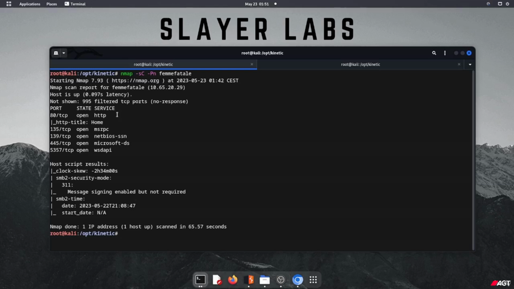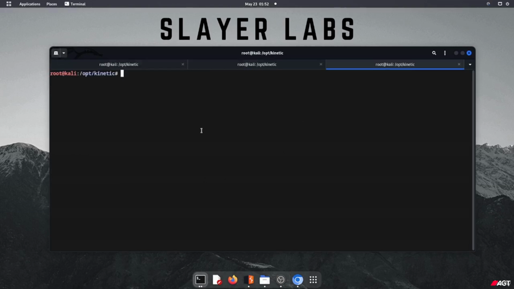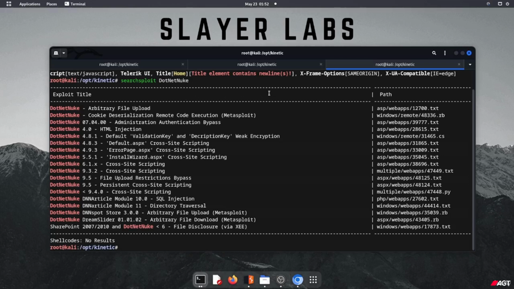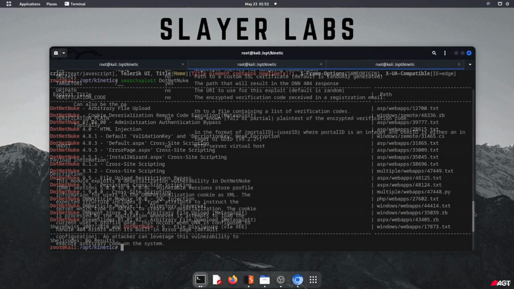From an initial Nmap scan with -sC against Femme Fatale, we see port 80 HTTP open along with SMB and sharing is enabled. And first we'll target HTTP using WhatWeb in order to quickly get some intel on the hosted web service. And here it looks like it's running DotNetNuke, which is a content management system based on .NET. Now we'll check searchsploit, and we see a few DotNetNuke exploits. We'll target the Metasploit one listed here. It's the cookie deserialization vulnerability.